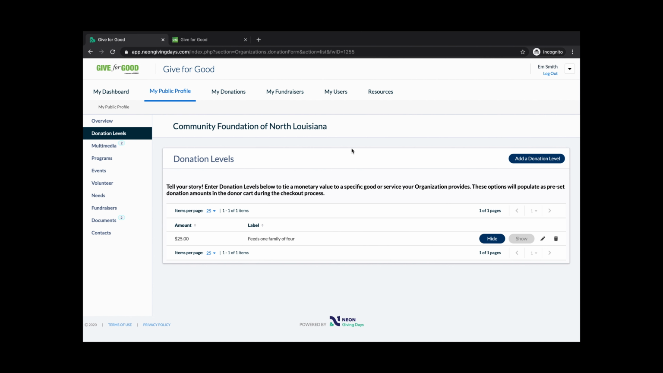So this is a great way to tie a donation amount to a particular need and make an emotional connection with the donors so that they know exactly how their dollars are being used. So you can see a sample one we have here is $25 feeds one family of 4. And so that way donors can really see what their money is being used towards. If you have several here from previous years, you can hide them, and then you can also choose to show them if you have one that was inactive and you'd like to reactivate it, and then they will appear in the order of amount. So it will go smallest to largest. You can also edit them here or delete them entirely.